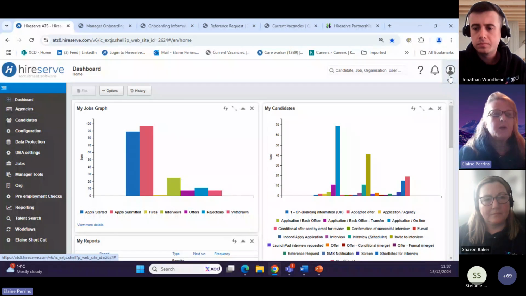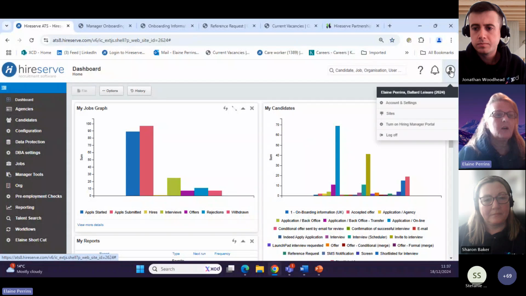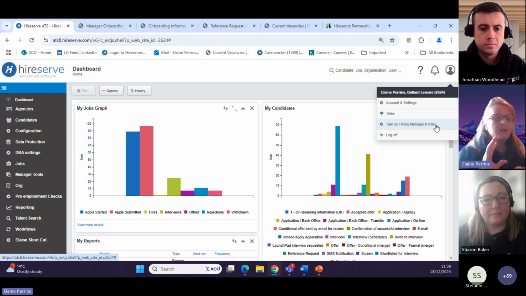In the top right-hand corner here now, you've got that Head and Shoulders icon. When you click on that, if you don't have the words here, turn on Hiring Manager Portal, then please contact us and we'll get that switched on for you. This is a completely new view and such a fantastic way of working. I will say though, because I'm honest, I think it's wrongly named. We sort of refer to it now as the front end of the system because anybody can use it. It doesn't have to be hiring managers.